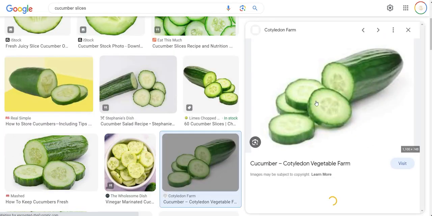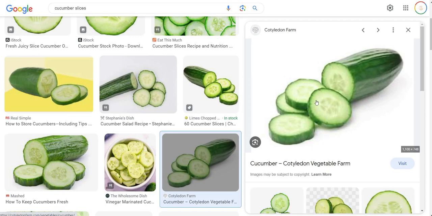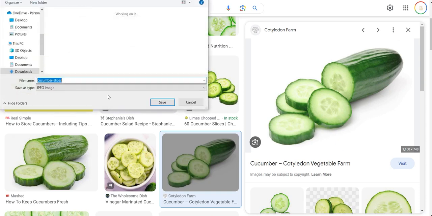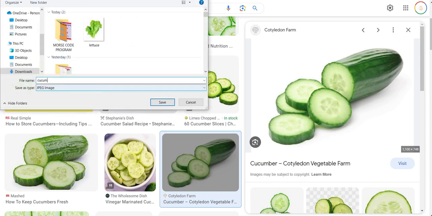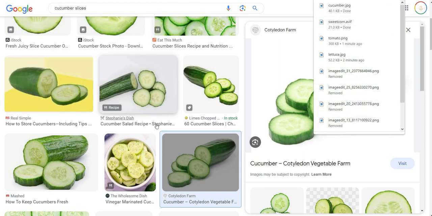I'm going to also save some. It's a good idea to always look for bright and nice clear images. So that's why I'm saving all these clear ones. So this is my cucumber. And then finally, what else do I need? So I'm going to click on save, and that's it.